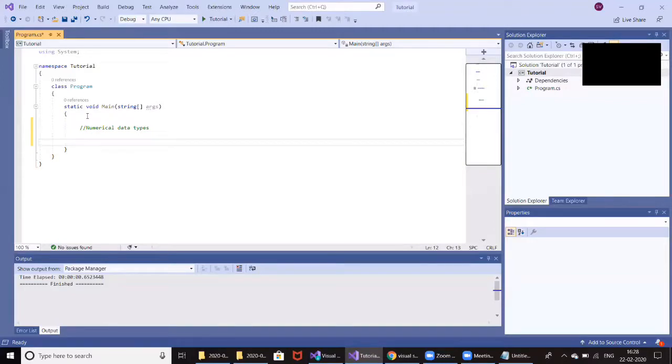So the first numerical data type would be int, and then float, double, then comes long, and then short. This long and short, I haven't seen much widely used in any of the programs. So we don't much use these. We directly use the other ones, int, float, double, and all.